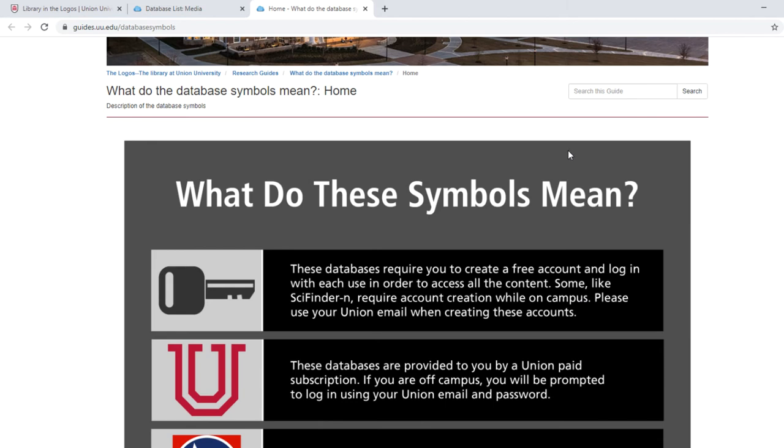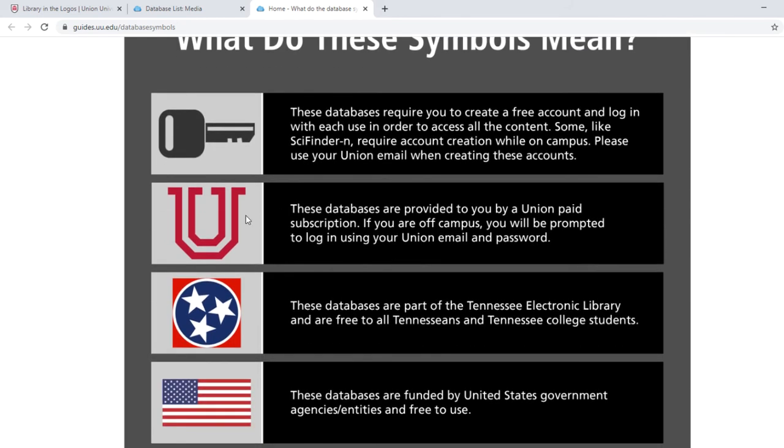The key indicates a database where you need to create an account. Please use your Union email when creating this account to verify that you are a Union community member. The Union symbol indicates databases that Union has a paid subscription for. If you're off campus, you will be prompted to log in using your Union email and password. This is not an account creation.